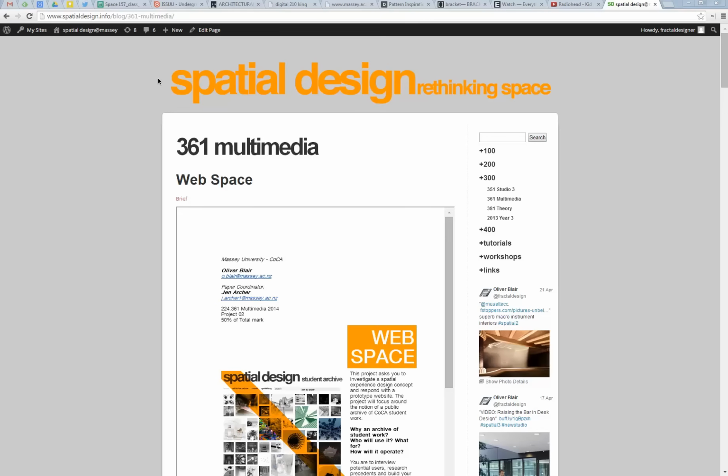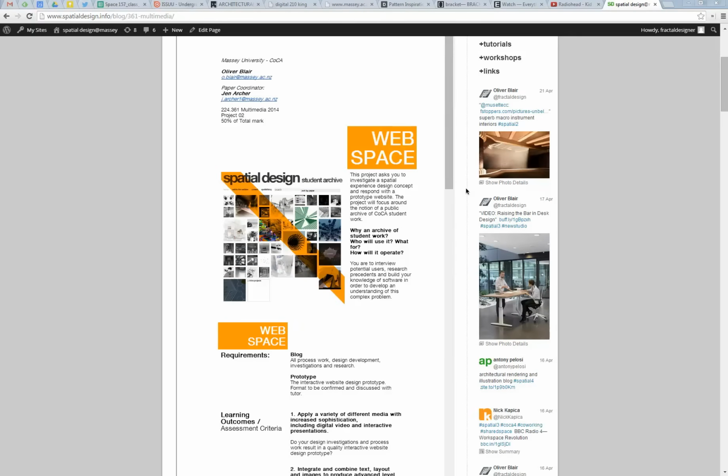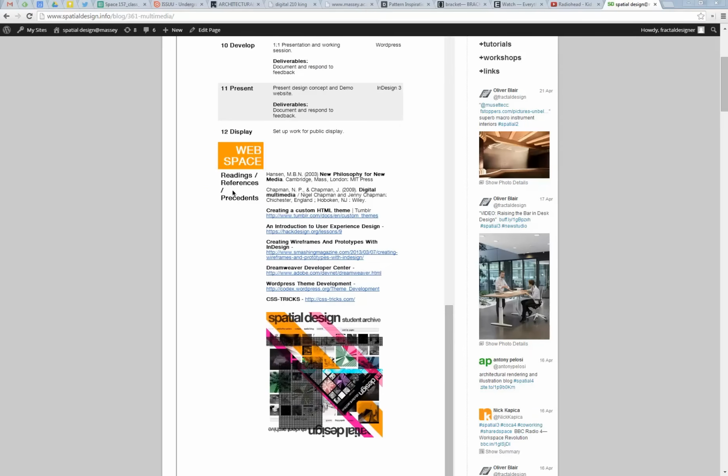So right now I'm on the spatial design multimedia page, and just having a look at the brief, and I've put some links right at the bottom down here under reading, references, precedents and stuff. So there's a whole bunch of links down here as well. And this one here is quite good, creating wireframes and prototypes with InDesign. So I think I can open in a new tab.